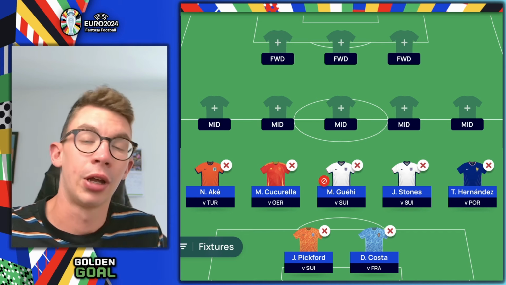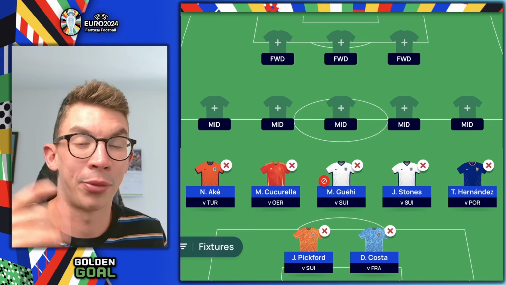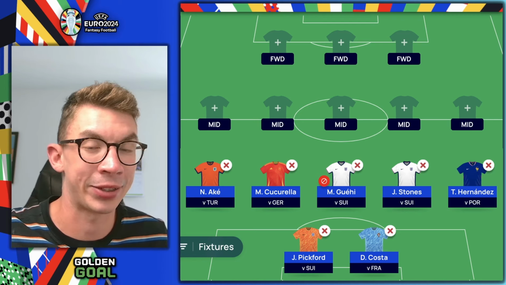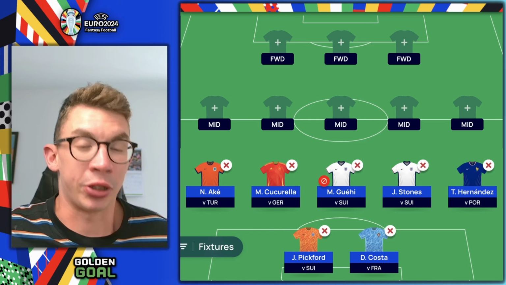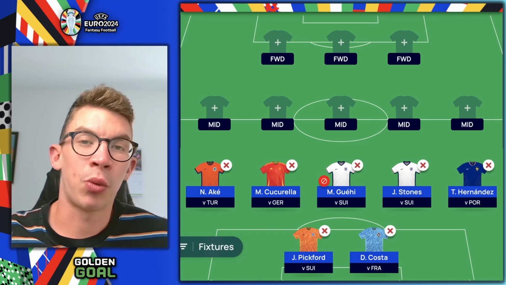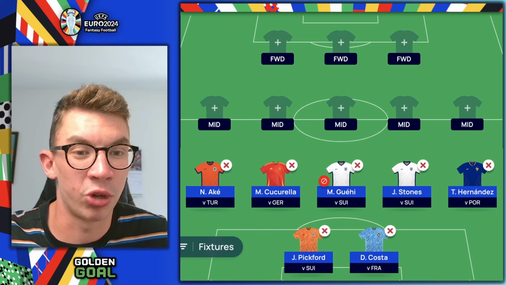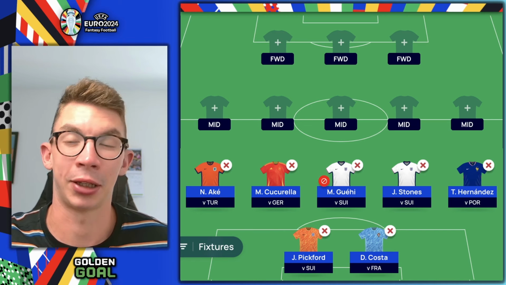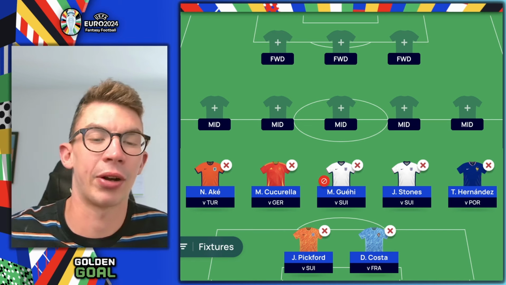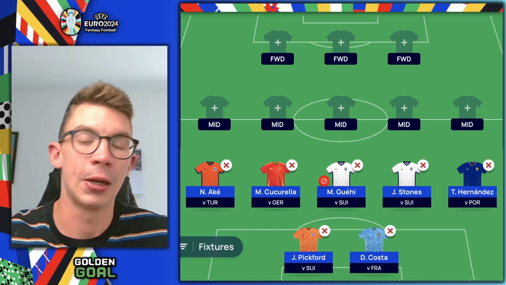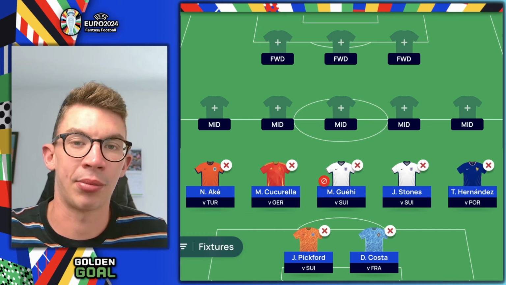But right now, I see one obvious player that I need to get rid of because Mark Guehi is suspended. So he's not going to play against Switzerland. And if I'm using my wildcard in the semi-finals, I do not need him in my team. I don't need to keep him there hoping he plays next week or anything like that. I can just get rid of him. So he's going to be the one transfer I make in my defence.